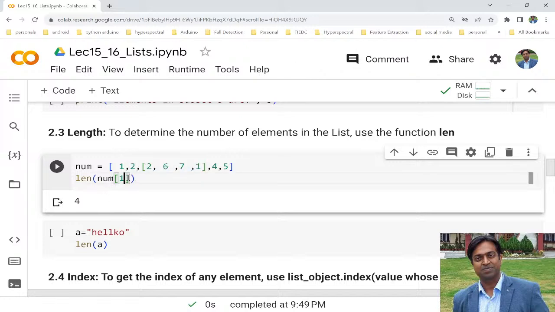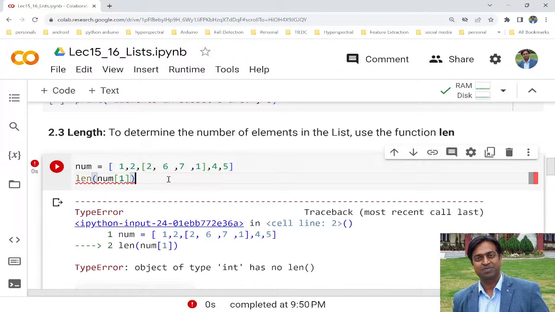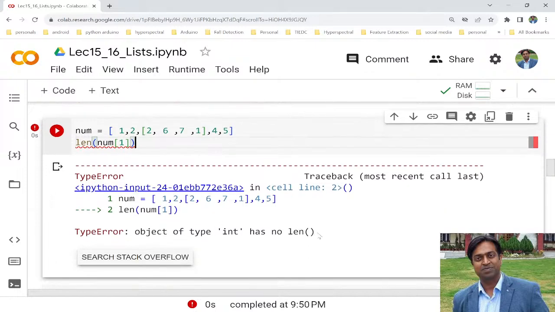So what if I put num1? Num1 means I am talking about this 2. So what will be the length? If I execute this, it is going to generate an error. Why? Because an integer does not have any length. Okay, so an integer is just a single quantity and it will always be 1.